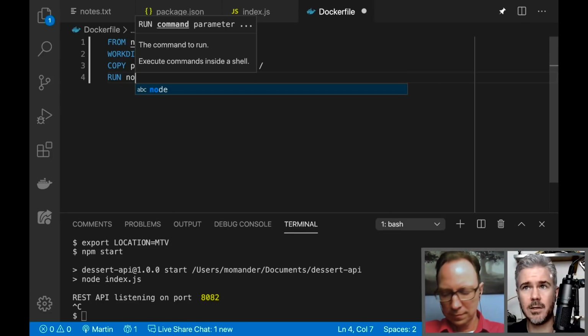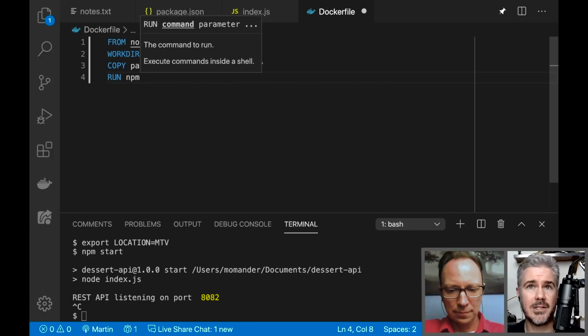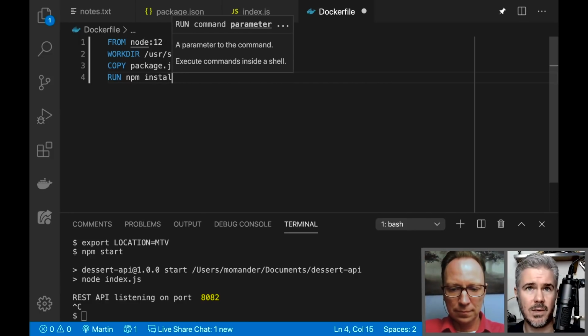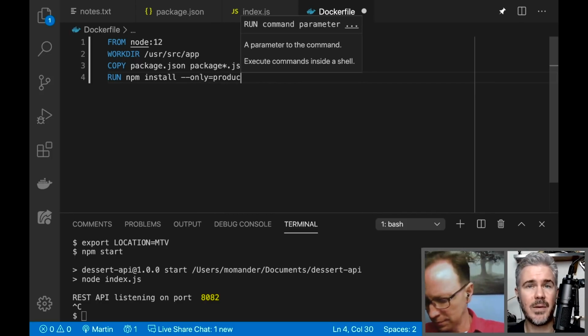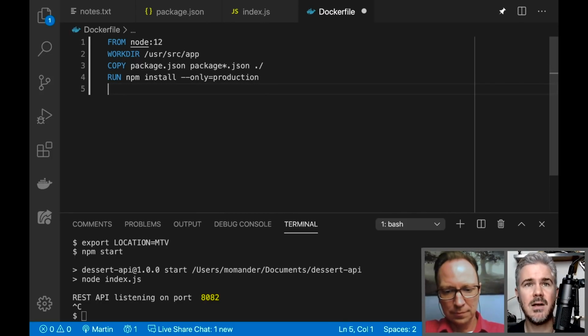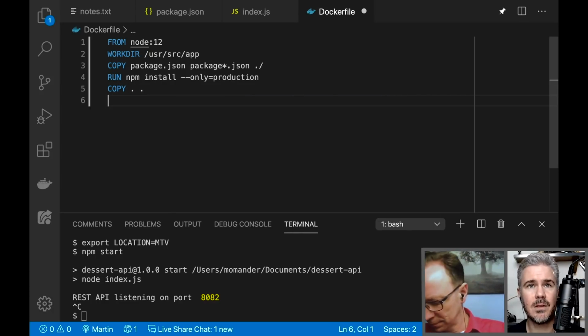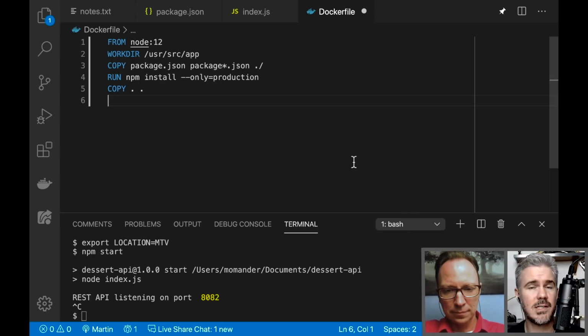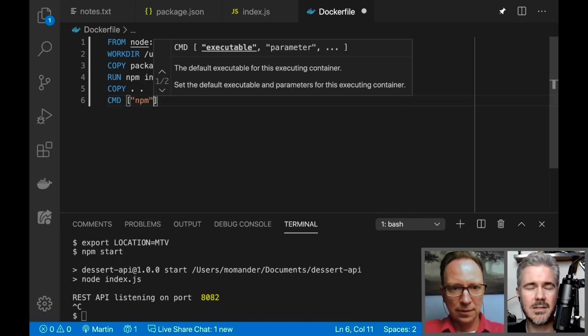Then we create this working directory, where we're going to do everything, copy our package JSON in there, and do npm install so that it will install those dependencies we just talked about, like MySQL and Express. Then we copy our app code over. After that, we just run npm start, just like we were doing locally. So this is the series of commands in the Dockerfile.